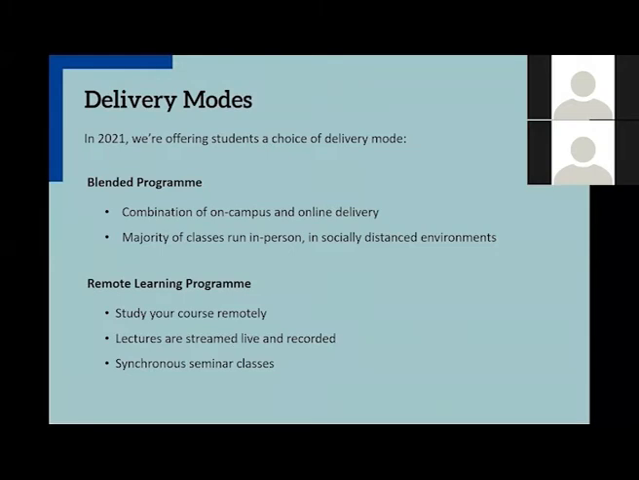So just a word on the remote learning. The lectures will be recorded, and actually that's the same for the students who join us in person. So you'll be able to either watch those live, or if they're not at a convenient time for you, you can watch them on catch-up. Classes, the seminar classes that is, will take place live. So you'll study synchronously with other students, and that's why we run them at different time slots throughout the day.